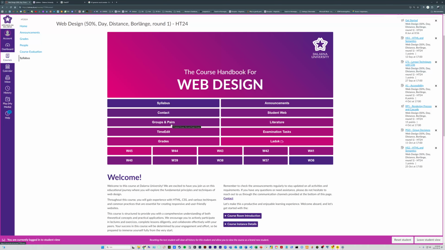If you're doing some kind of individual tasks, then you don't have a page for it. But you need to know which other members are part of your group, or which other member is part of your pair. Then this one takes you there. And more on that later on.